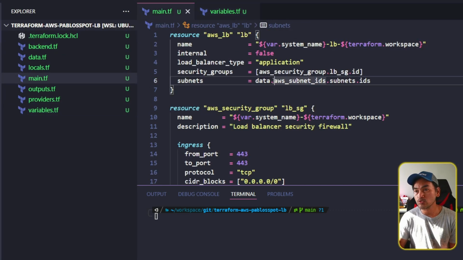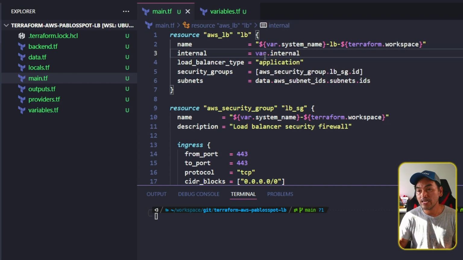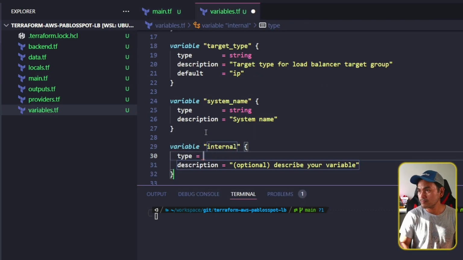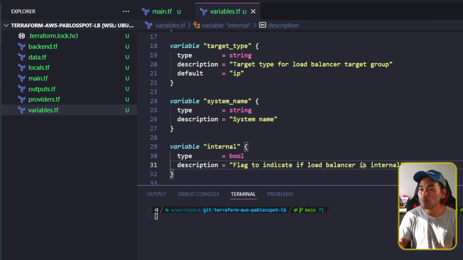On the first resource block on this file, which is the AWS Load Balancer, the internal property has a hard-coded value set to false. I'm going to set the source of this property to a variable, and then head to my variables.tf and define this new variable. And then I'm going to set a default value of false for this variable.